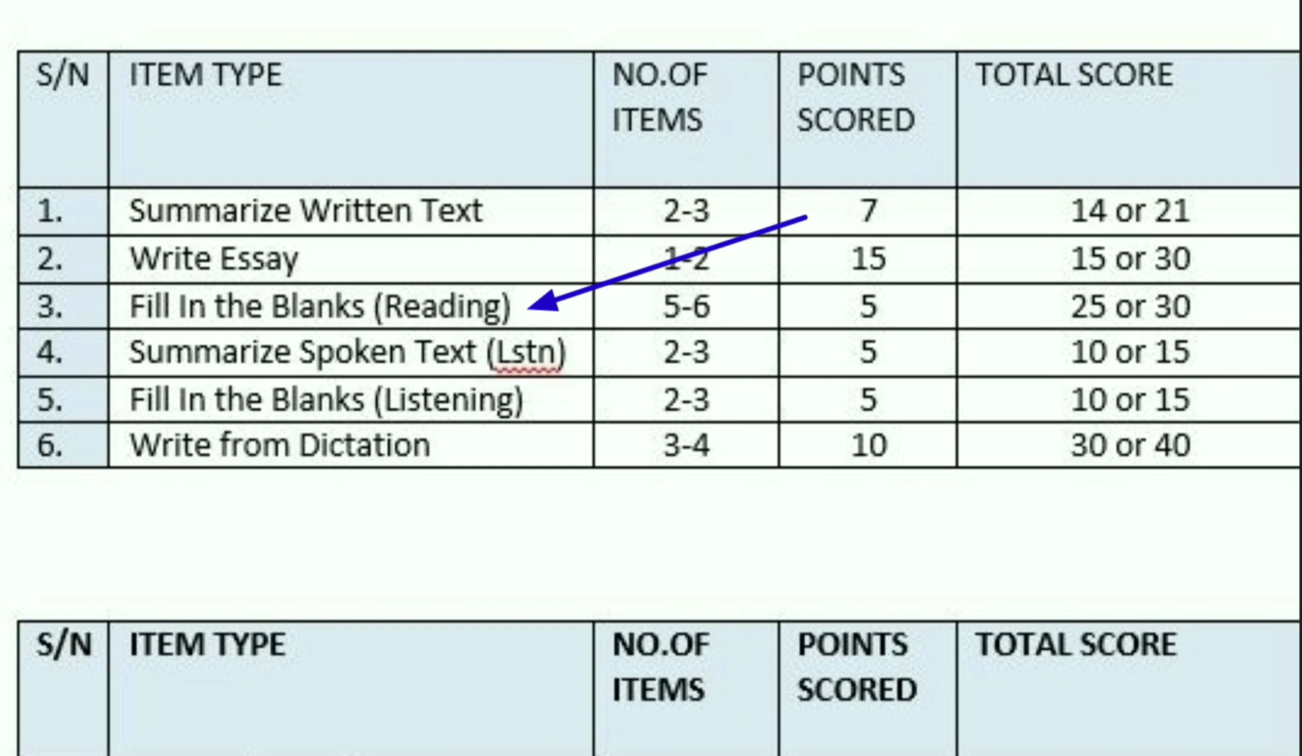Now, let's go over to fill in the blanks. When it comes to fill in the blanks, for every blank that you fill in with the correct answer, you get 1 mark. For every item, you obviously get served about 5 questions, or on average between 4 to 6 questions. On average it is about 5.